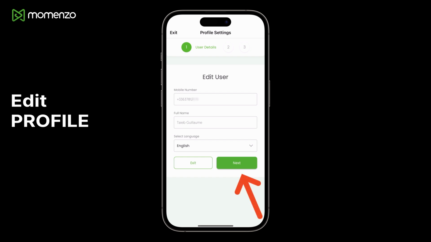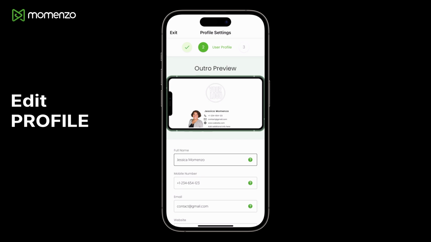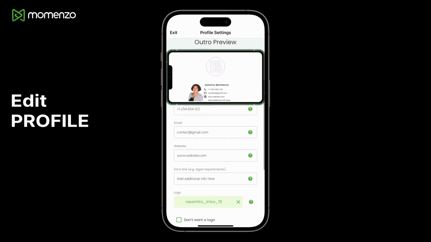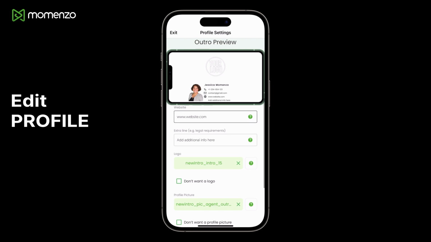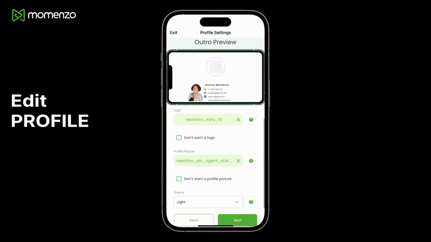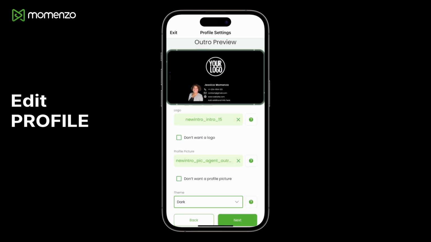Alright, let's move on to step 2 of the profile settings. Here, you can add the details that will appear at the end of your video. This includes your contact information, logo, and profile picture. If your logo is white or a light color, switch to a dark background so it's clearly visible.